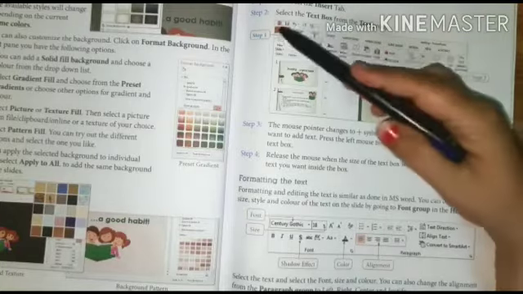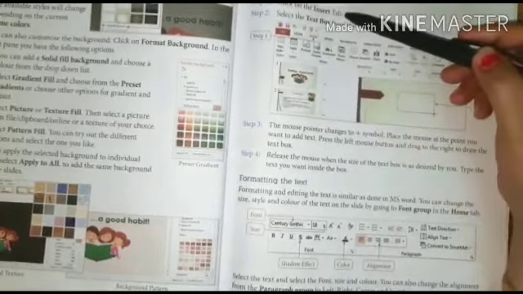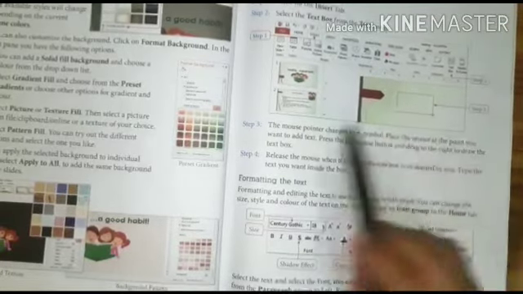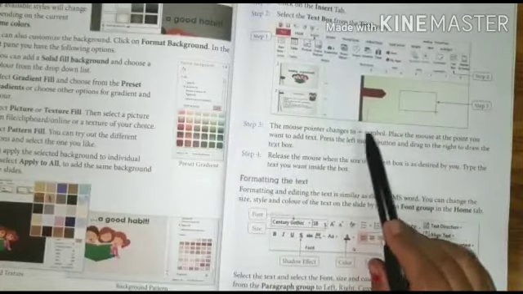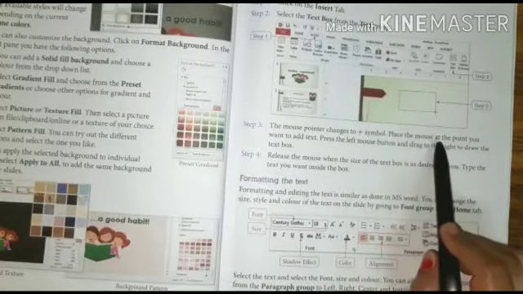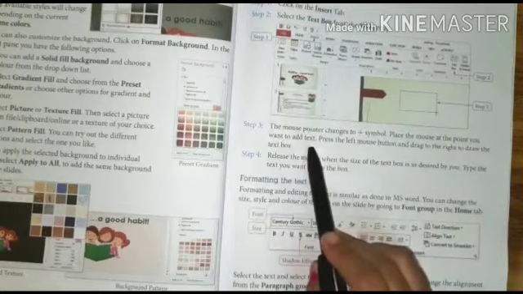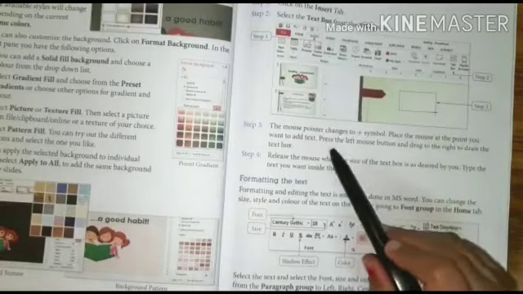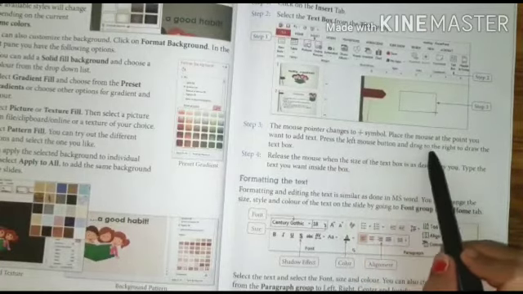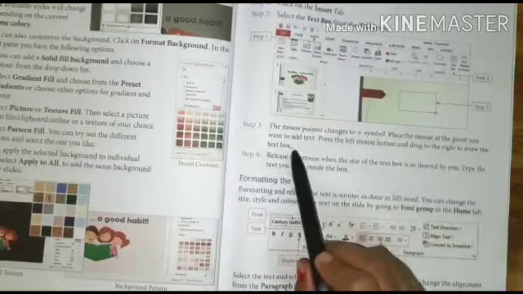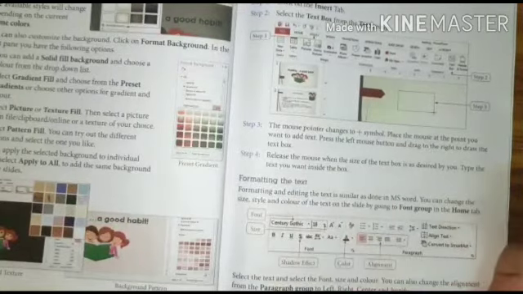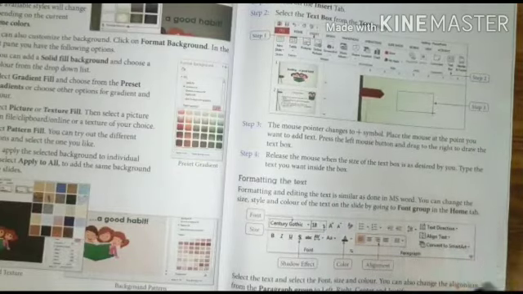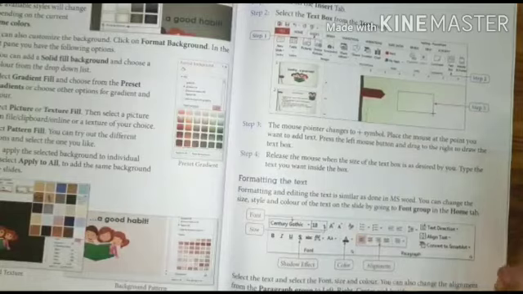Follow these steps to insert a text box. Click on the Insert tab. Select Text Box from the Text group. The mouse pointer changes to a plus sign. Place the mouse at the point where you want to add text. Press the left mouse button and drag to the right to draw the text box. Next, release the mouse when the size of the text box is as desired. Type the text you want inside the box.